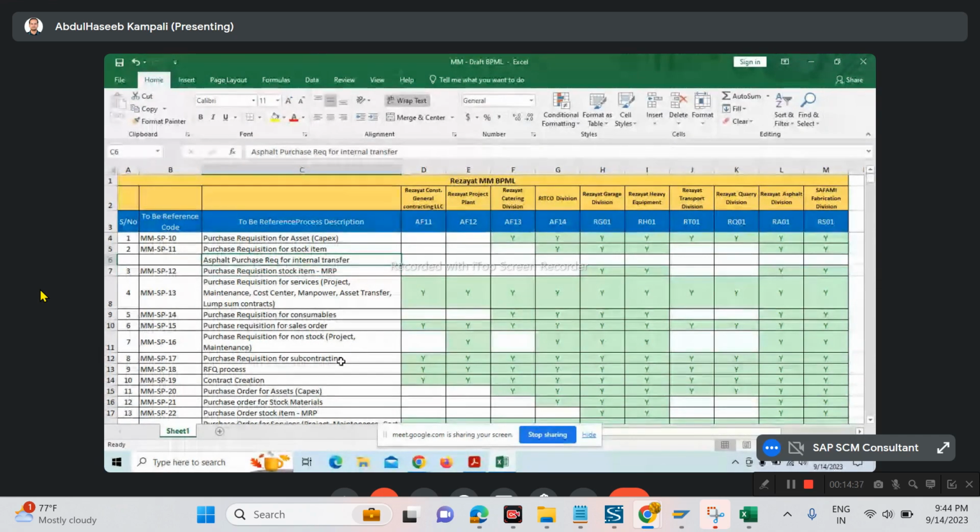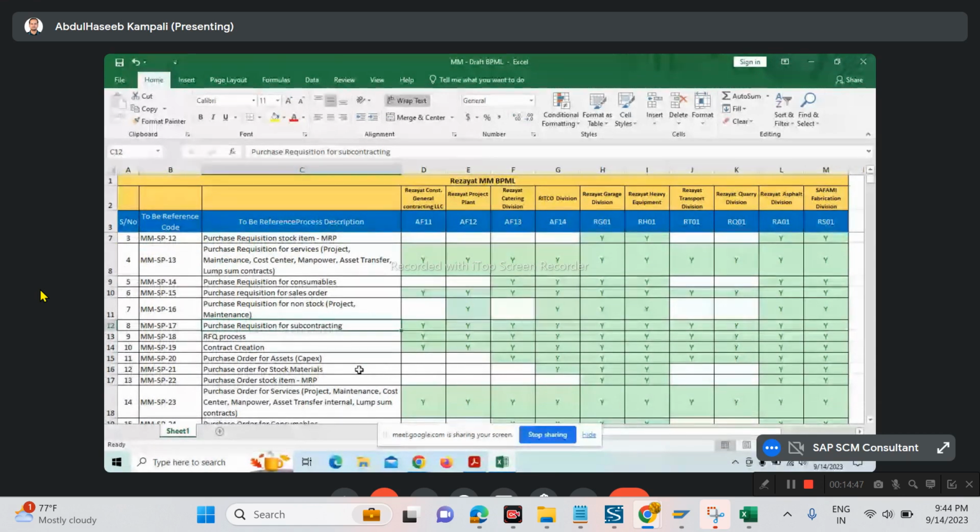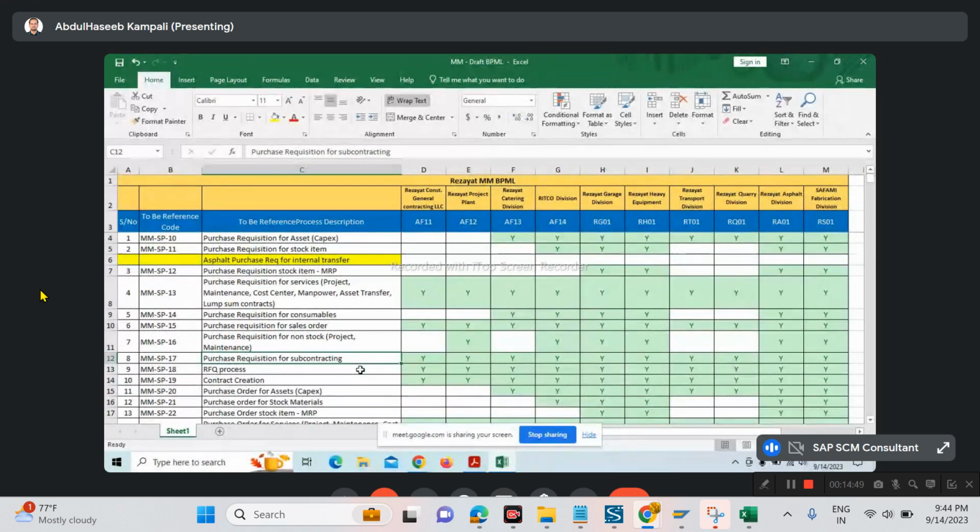Similarly, there will be purchase order and goods issue movement also. I will put that. Okay. Yeah, so asset transfer process, I think, yeah.